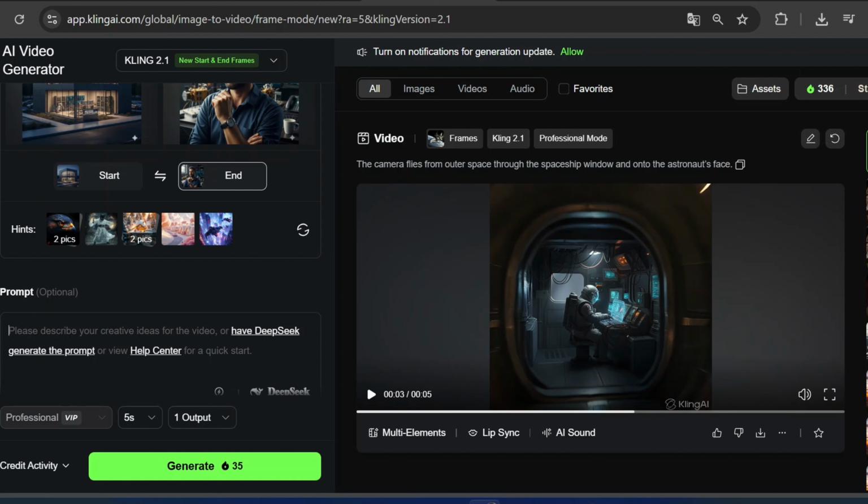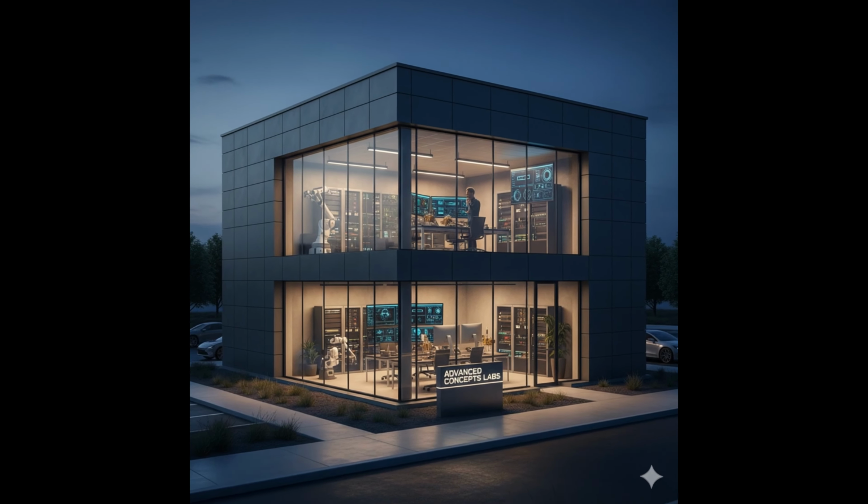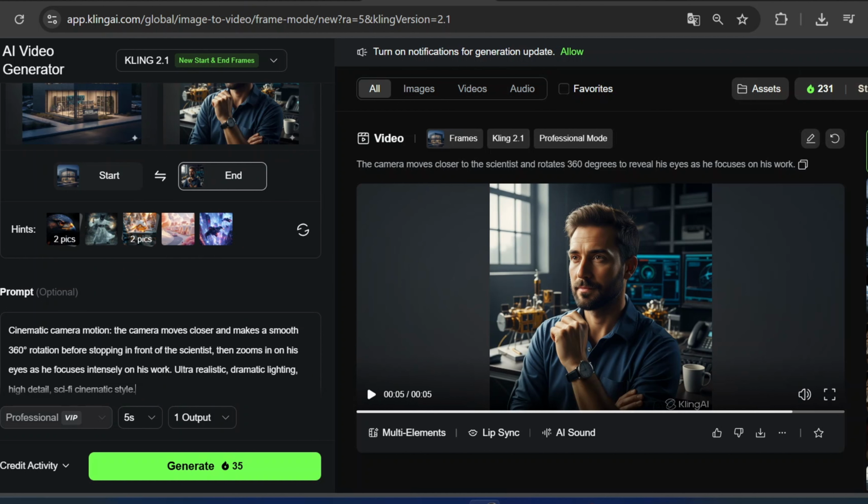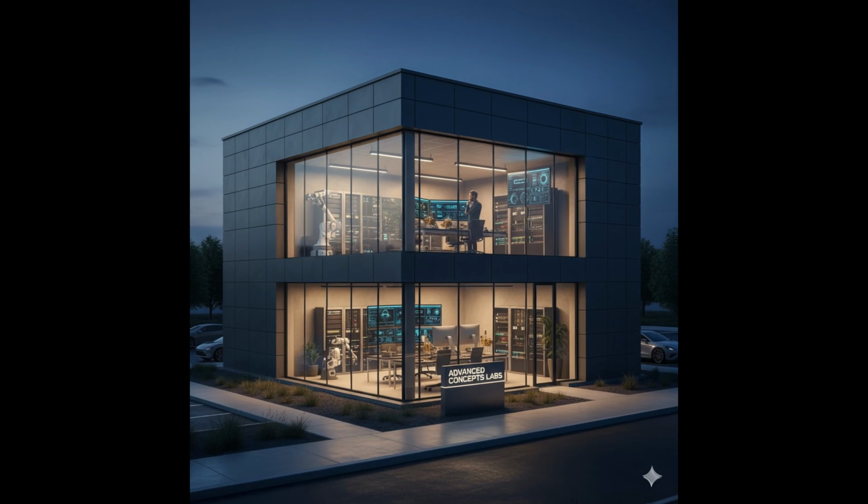One thing a lot of people miss. The way you write your prompt changes everything. For example, if I write, "The camera pushes in and zooms in on the scientist's eyes as he works." The result looks pretty impressive, but I'd like the camera to zoom in with a more unique effect. Instead, I typed, "The camera moves closer and does a full 360-degree spin before stopping in front of the scientist and zooming into his eyes while he's focused on his work." The result was completely different. The camera actually rotates in front of him first, then lands on his face, and it looks way more cinematic.